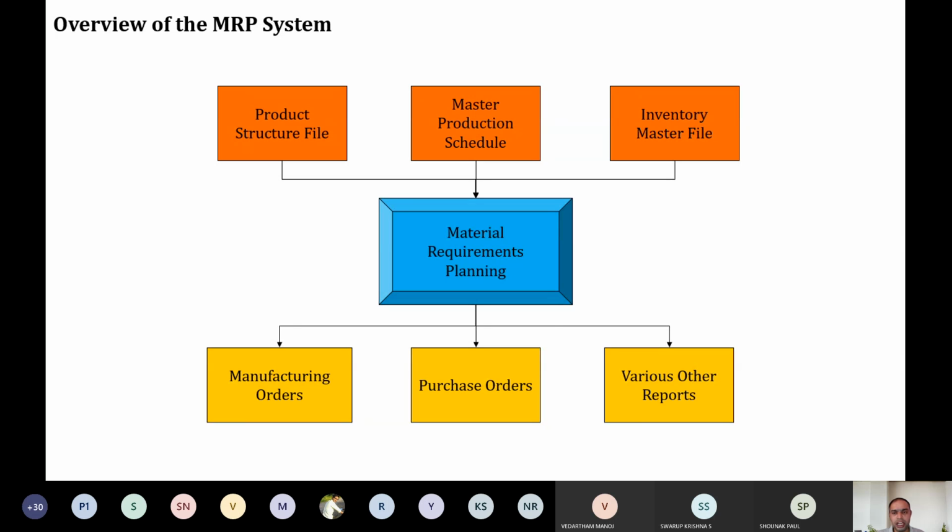Then we have the inventory master file. What is this inventory master file? It is the data of how many components of X, Y, Z, etc. are available in your warehouse. For example, to manufacture a car, we need the chassis, the body, the transmission system, the dashboard, some tires, etc.